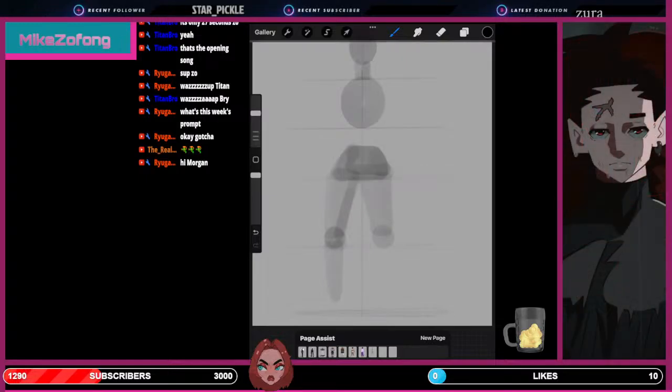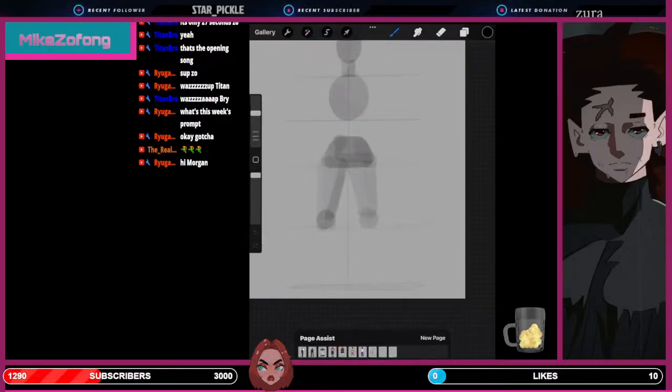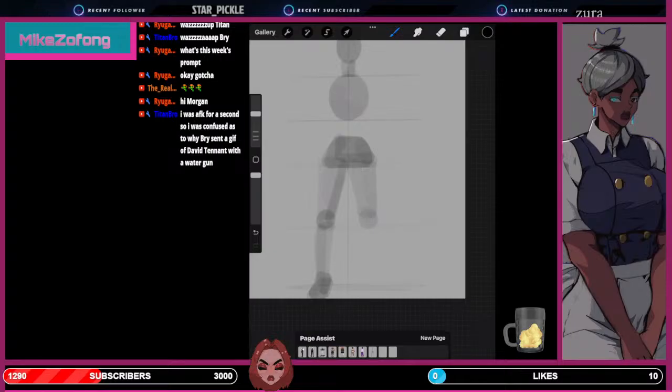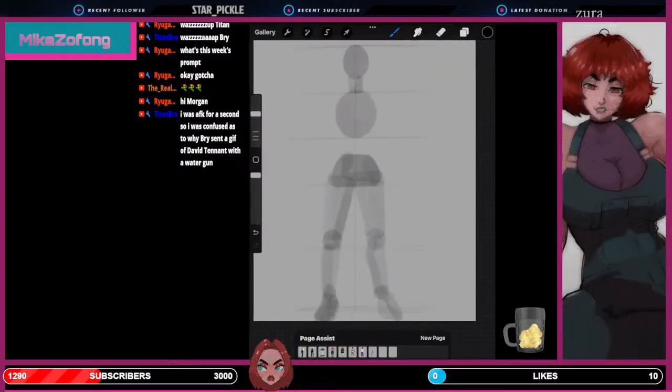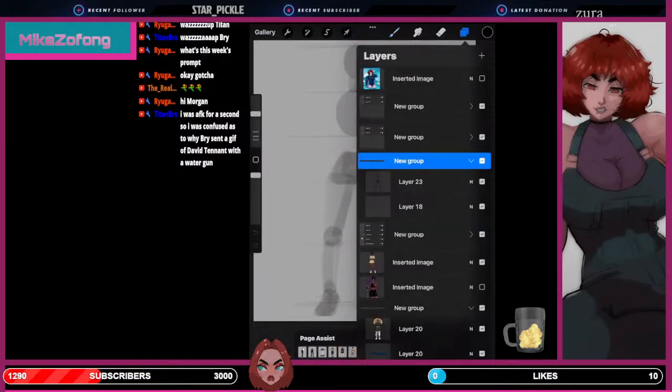Wait. Bring this in a bit. Yeah, that's better. And then the calves, shin area. Wait, I want it to be popped out this way. And then the foot. Same thing on this one. Calf, ankle, foot. I feel like this is fine. This is a nice lady.